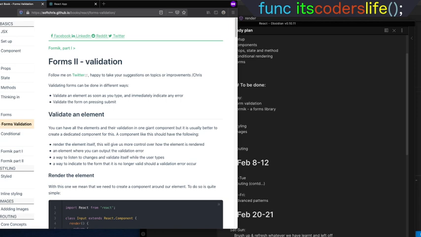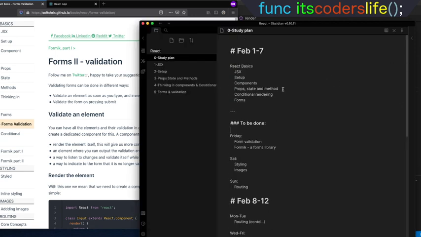Yeah, thanks for coming. So what I have learned till now in this book is JSX, setup, components, props, state, methods, and conditional rendering, forms, all those things. So earlier, to give a background, I had done side projects in Angular.